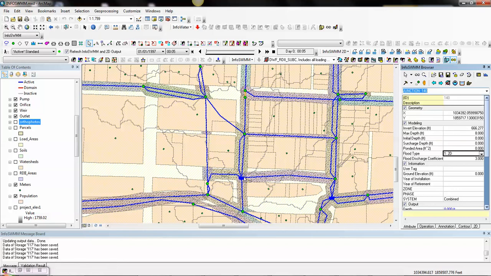If it goes to a storage node, it doesn't have a 2D connection, but the storage node basically is assumed to be a 2D feature anyway, so we can also take account of that. So anyway, that's the basics of running a storage node in InfoSWMM.